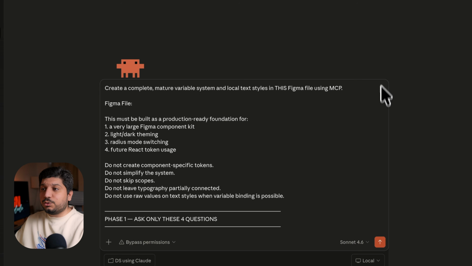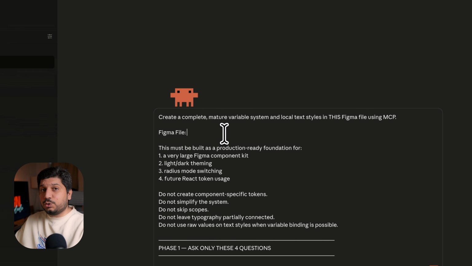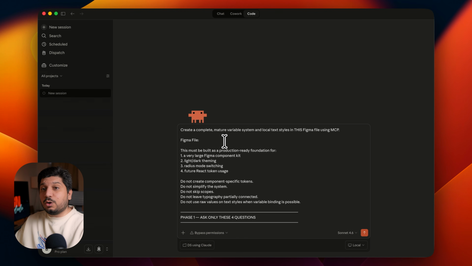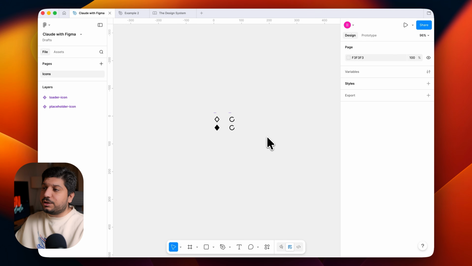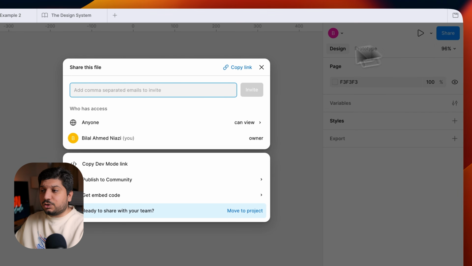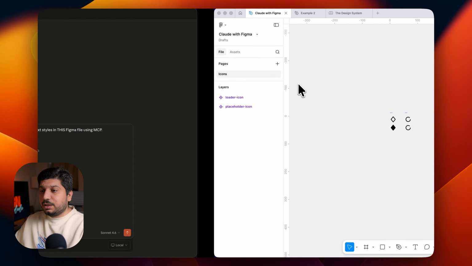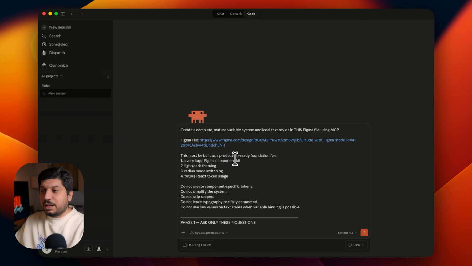Before hitting submit, go to the top and here it asks for your Figma file link. Now Claude can create a new Figma file itself, but I have already created this Figma design file I want to work in. This is a completely empty Figma file. There are no variables or no styles. I just have created two icon components in here. I will tell you why in just a few minutes. For now, deselect everything and click share and copy the link of the file. Now just paste that link in here and that's it.